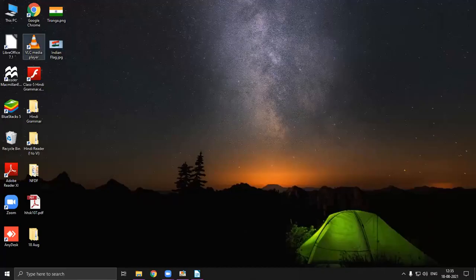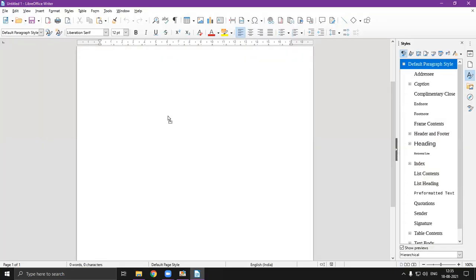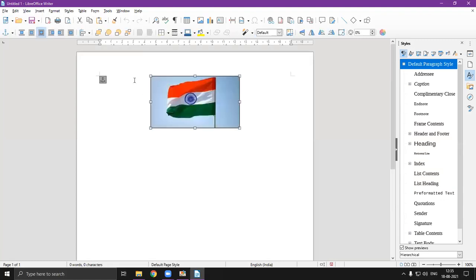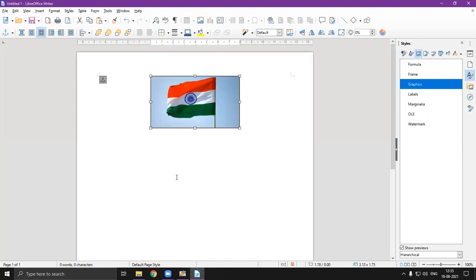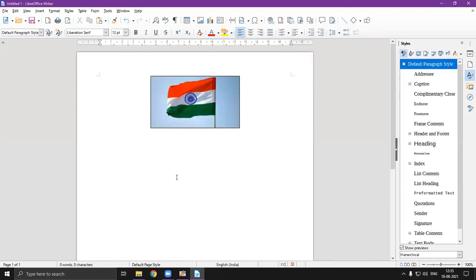So now here I have downloaded two images. Here you can see on your screen Tiranga and Indian flag. Now what I will do is I will just select it and drag it down to my LibreOffice Writer, and here you can see that it has been pasted. I didn't need to select any option or any tab. So you can drag and drop it into your LibreOffice Writer, and you can manipulate it accordingly.